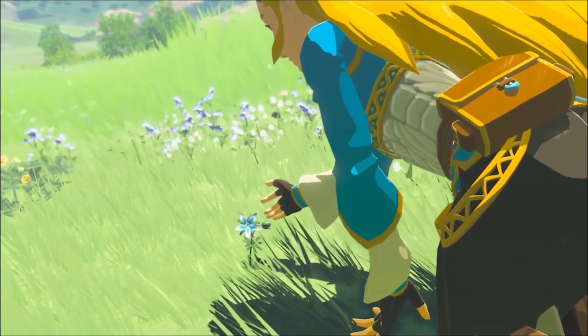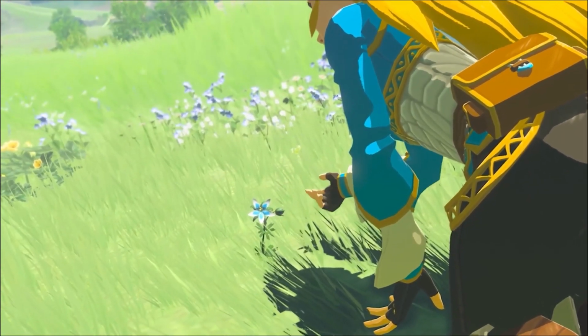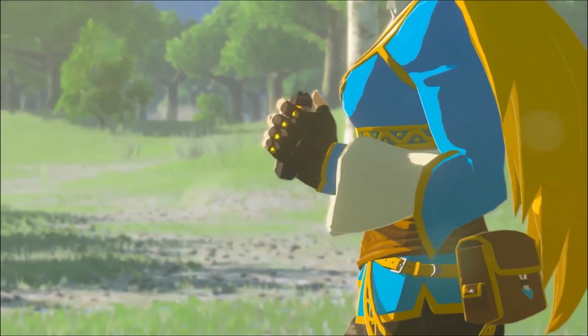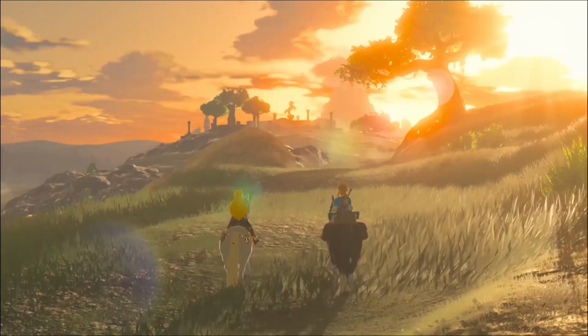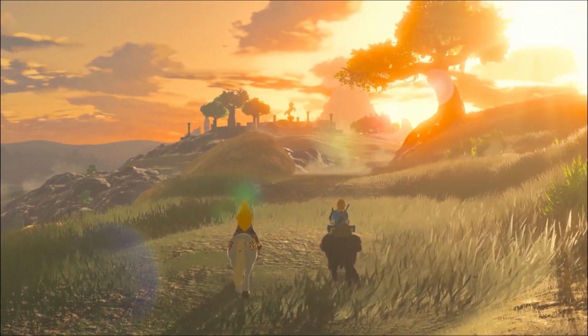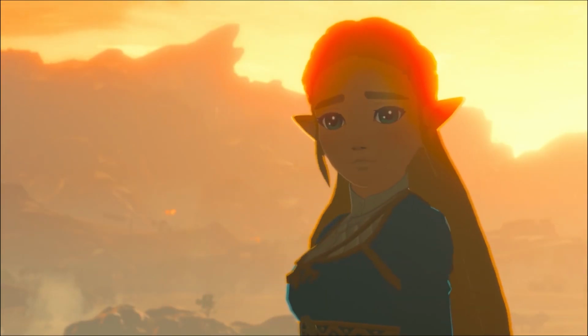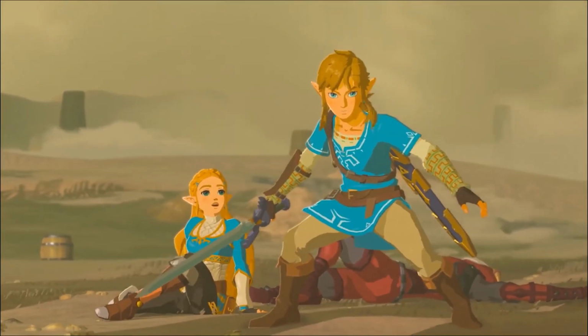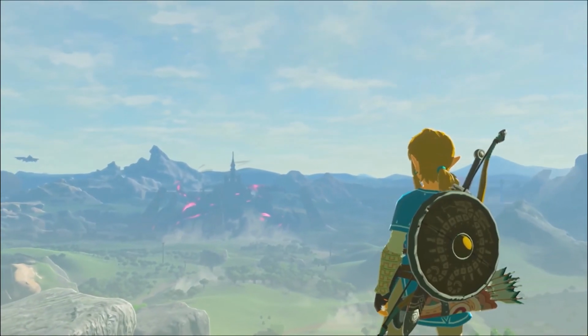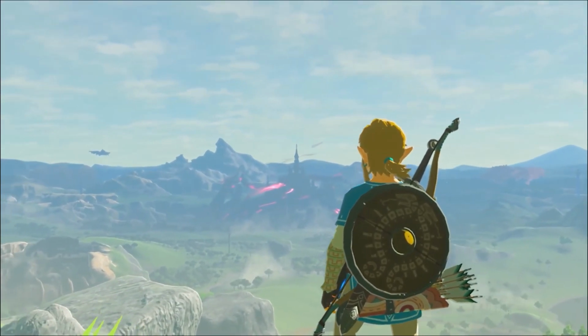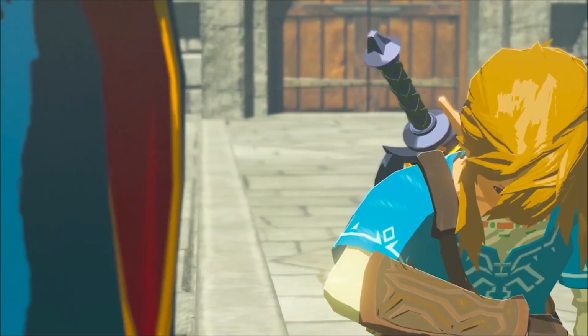Zelda Breath of the Wild is one of the best games ever created, and the most memorable thing about it is its graphics, and especially the Toon shader they used in the game. So in today's video, I'll show you step by step how to create that shader graph in Unity Engine. This is Rames Altaba from Binary Lunar, and let's get started.